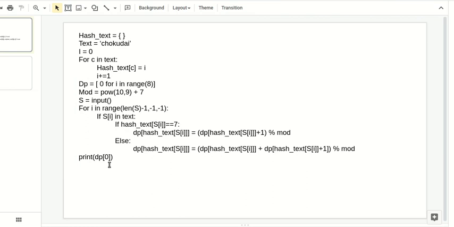So DP 0 will be how many times we can form this string chokudai, traveling from right to left. Okay, how many different ways are there? That will be DP of 0. This one we can also do the reverse way, from left to right. The algorithm will change a bit, and we can solve it from left to right also.